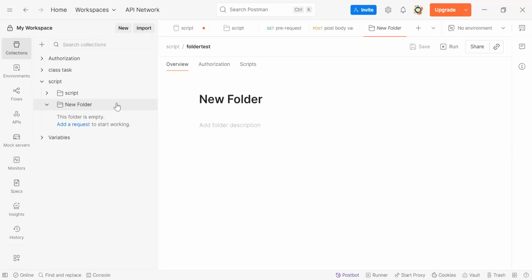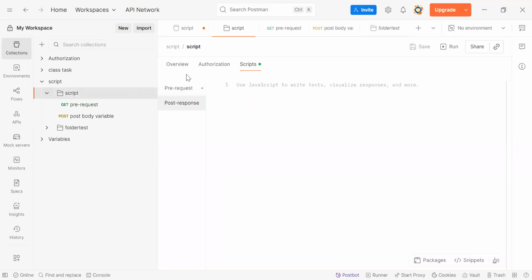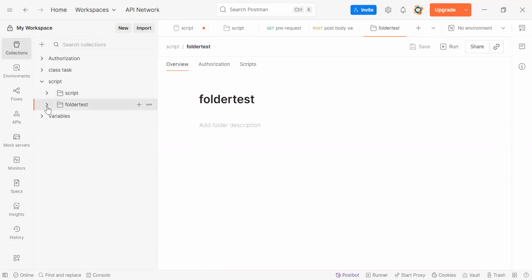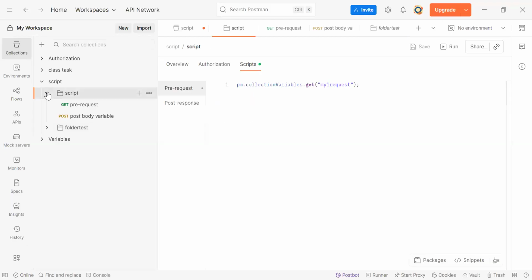All right. So if I have some requests here, let's say I have a post and a get request here, and I come to this script tab, the script folder, to add any script here, it's going to affect only the requests I have within this folder. It's not going to affect this other folder. If I add a script that is not collection based, in this folder, it's not going to affect the other folder. It's going to be applicable only to the folder I added it to.